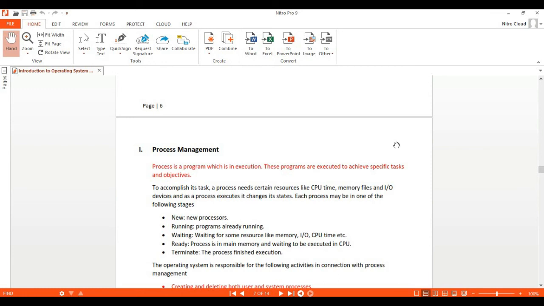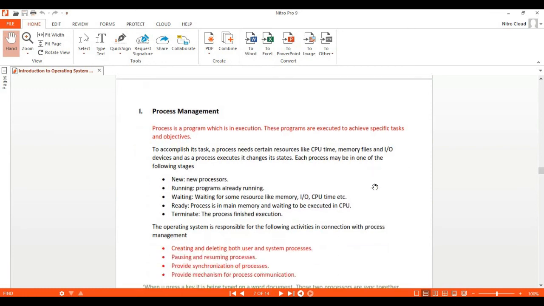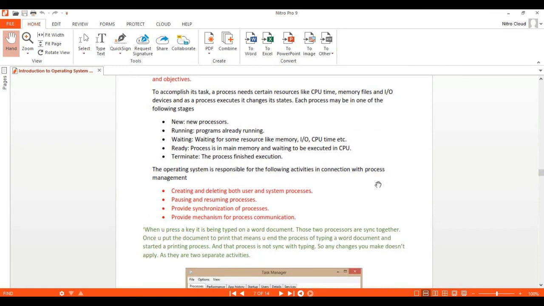Terminate means now the process has run and it is finished, now it is terminated. It is removed from the processor and also from the main memory. Main memory means your RAM. Okay, in termination the process is completely removed from your computer.